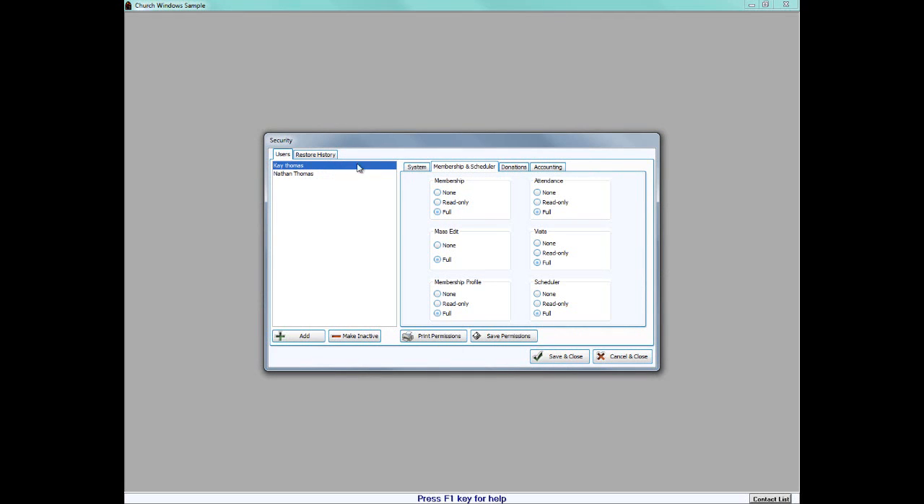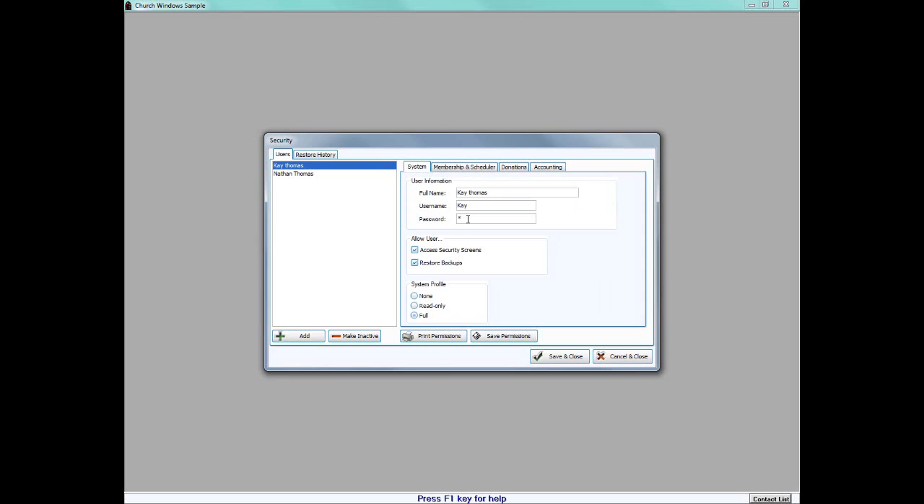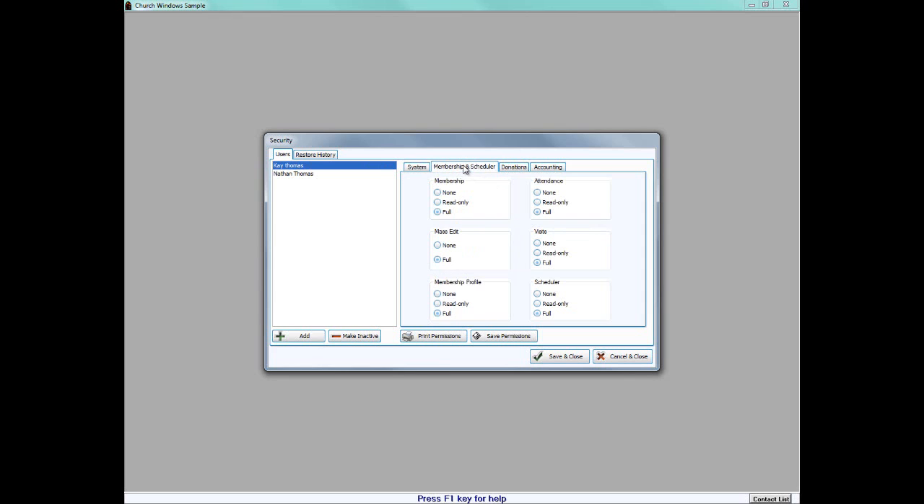Now, I just gave them a password, a pretty unsecured one-letter password, but a password to get into the program. From there, I can limit what they can do in membership, schedule, or donations and accounting. If this person should maybe not have access to visits, I can click and give them that. If maybe you want them to have access to membership but not to be able to actually make changes, we can set them to read only for membership.